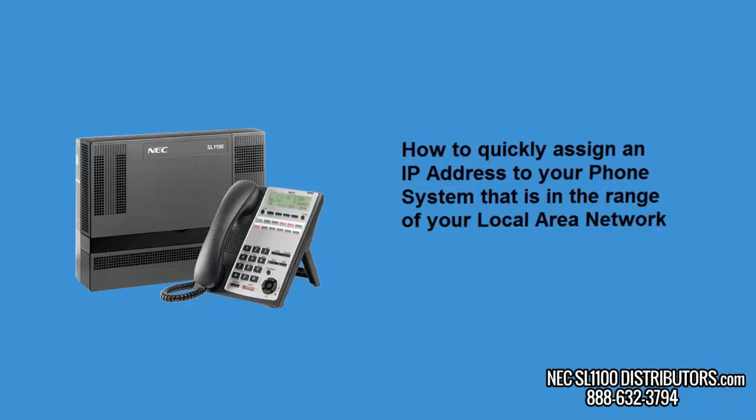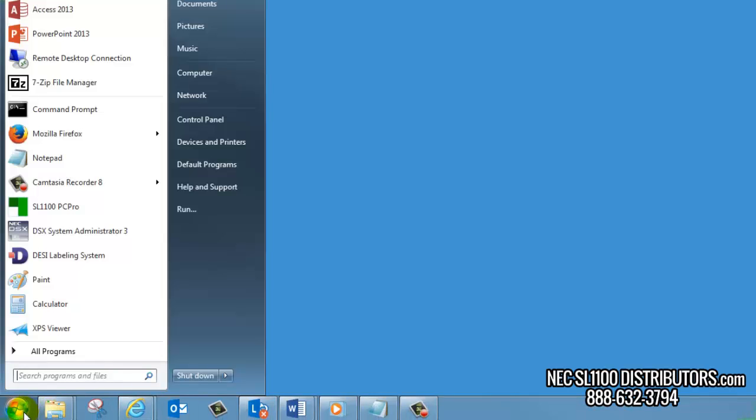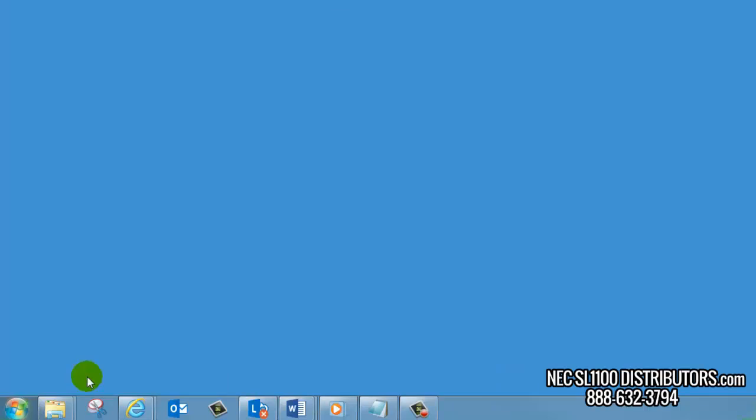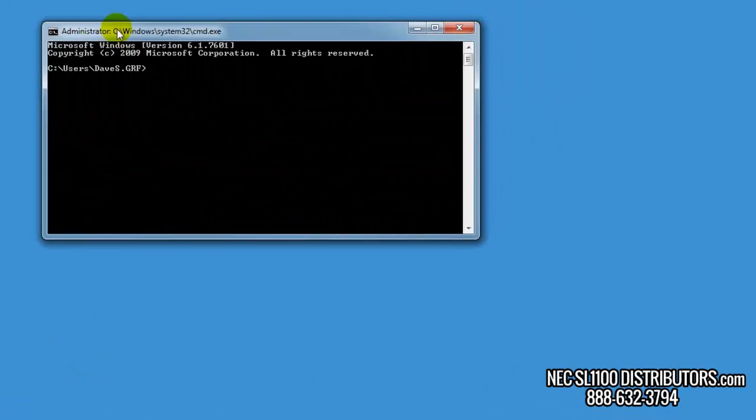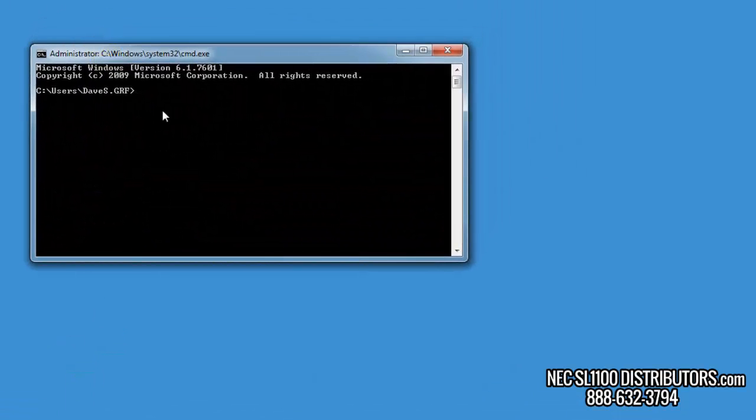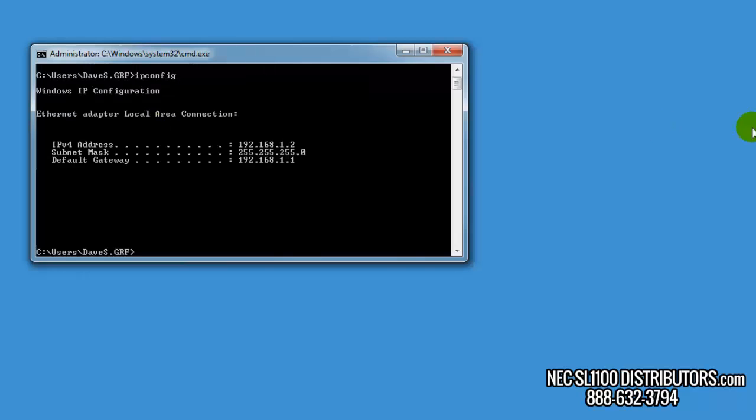The first thing we'll need to know is the address of the local area network we're installing the phone system onto. We can do this by opening a command window. So let's click on the Start menu, and where it says Search Programs and Files, we're going to type CMD and press Enter. Once we have a command prompt window open, let's type ipconfig and press Enter.